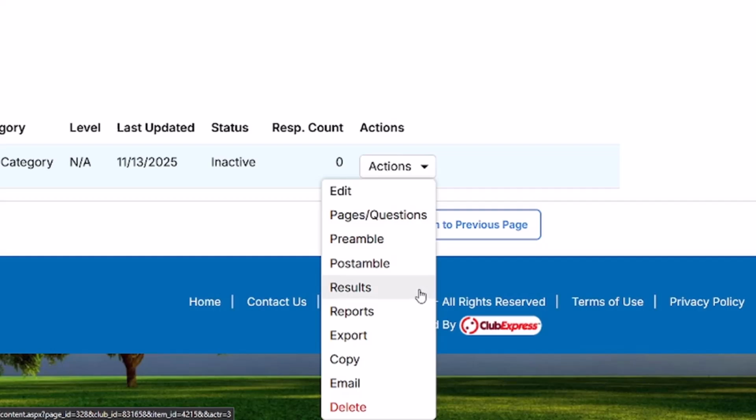Results display each user who responded to our survey and allows us to see their responses. Reports gives us a list of available reports on our survey. Exports, similarly, gives us CSV exports of all survey data that are easier to sort or filter in Excel. Copy makes a duplicate of a survey without any of the responses already collected. Email allows us to add information to the automatic email sent to the respondents after survey completion.